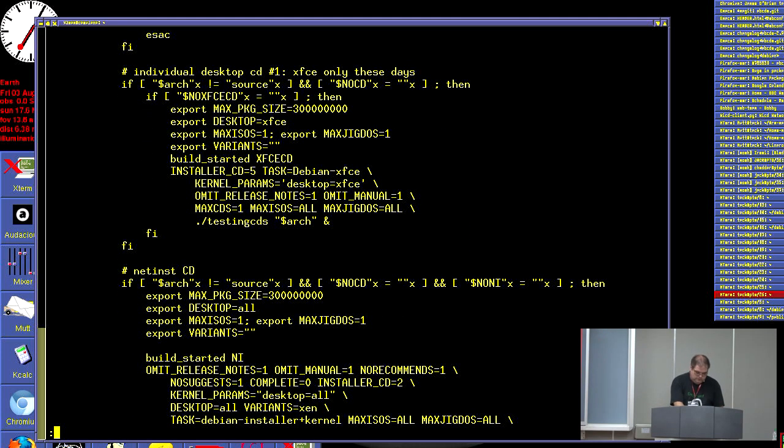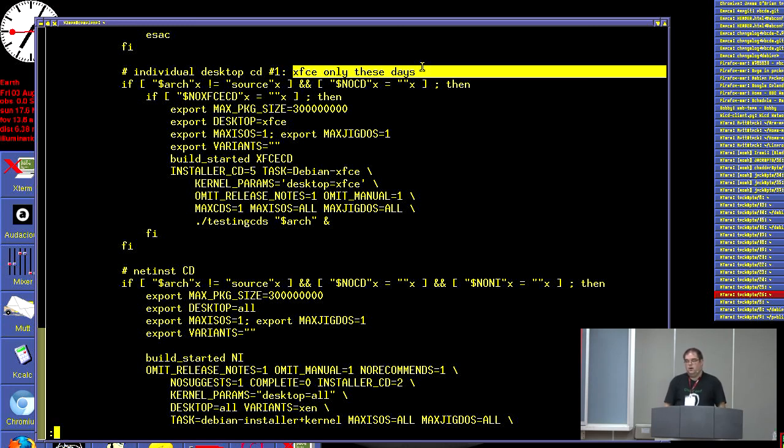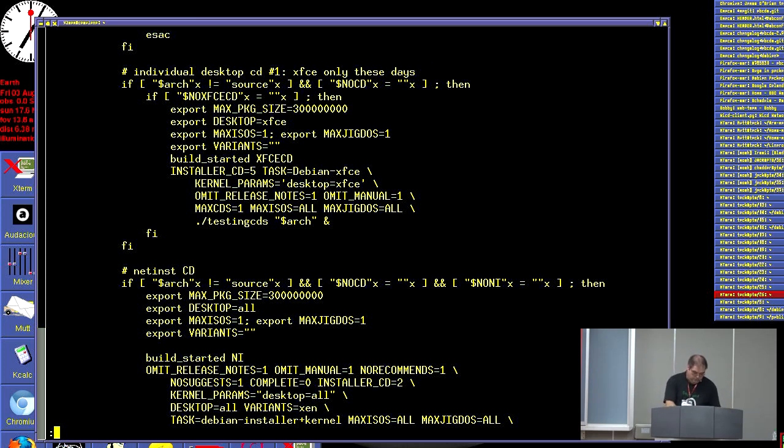We also build the individual desktop CD for XFCE only. We used to do a whole set, one for every desktop. Most of the desktops don't fit on a single CD anymore. It's just frustrating. I actually killed this altogether until a lot of people said, oh, please, can we have a single CD? Fine, here, I've picked one. You're never going to get GNOME on a CD anymore.